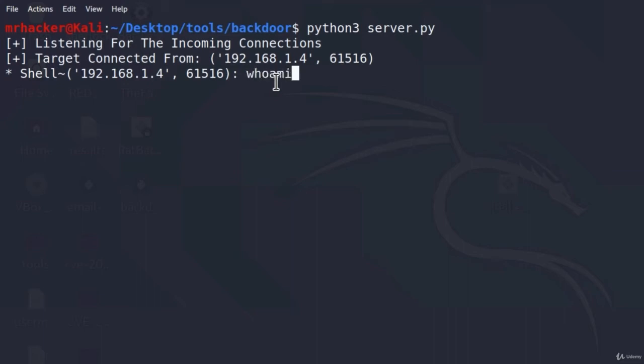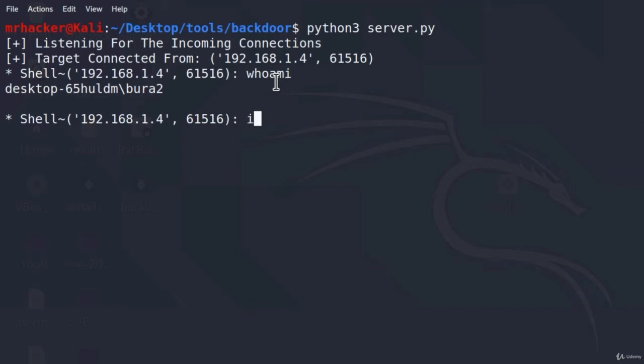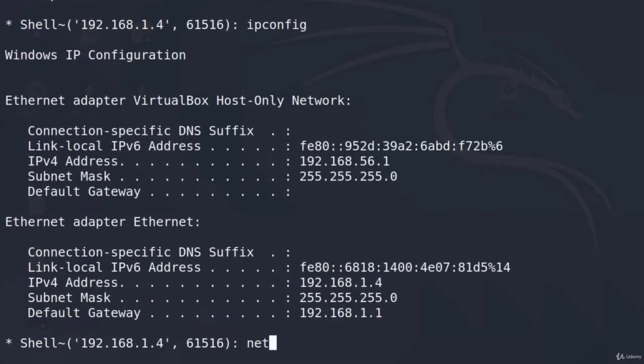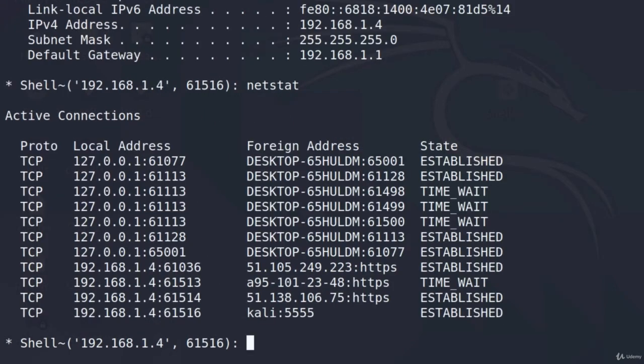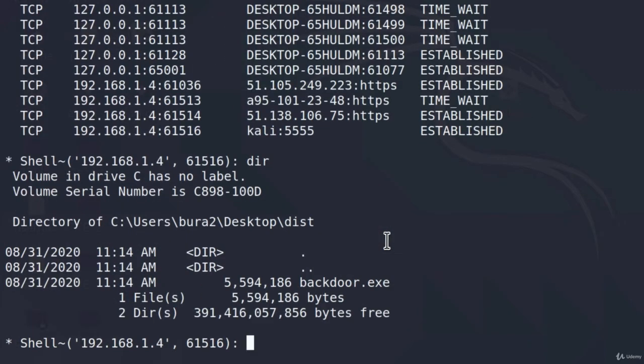First of all, let's start with simple command prompt commands, which are whoami and ipconfig. Let's run netstat to see whether we are going to be able to see all of the connections that our Windows 10 target machine has, and we do manage to see it. If I type dir, I will only see backdoor.exe, because inside of this directory we only have the backdoor.exe program.